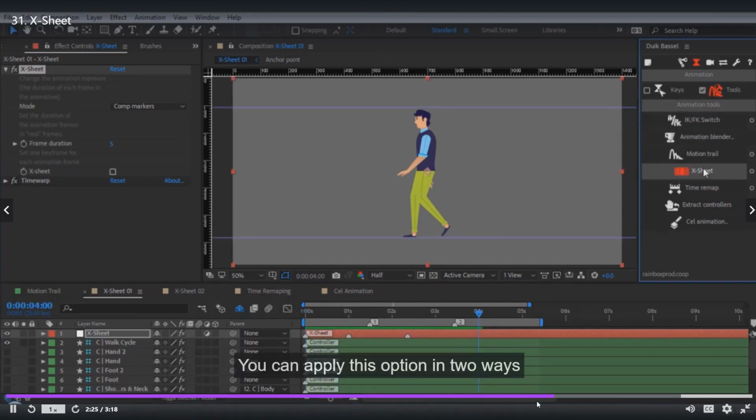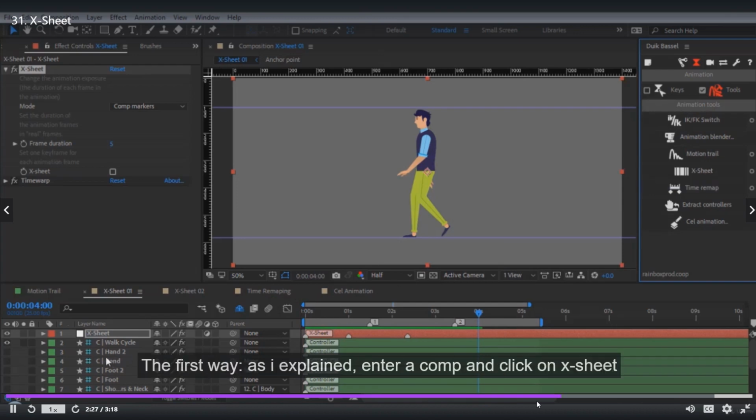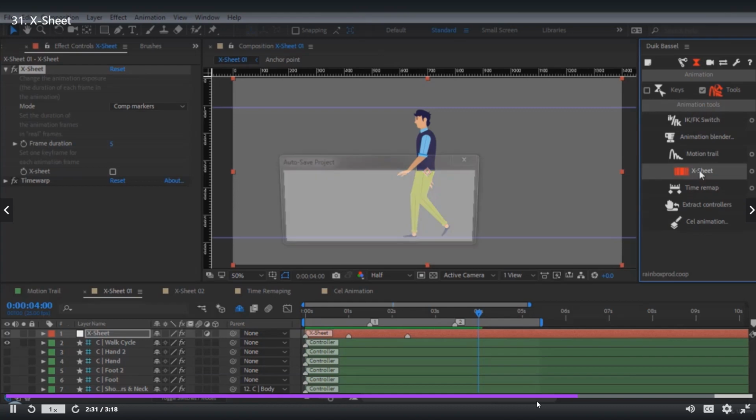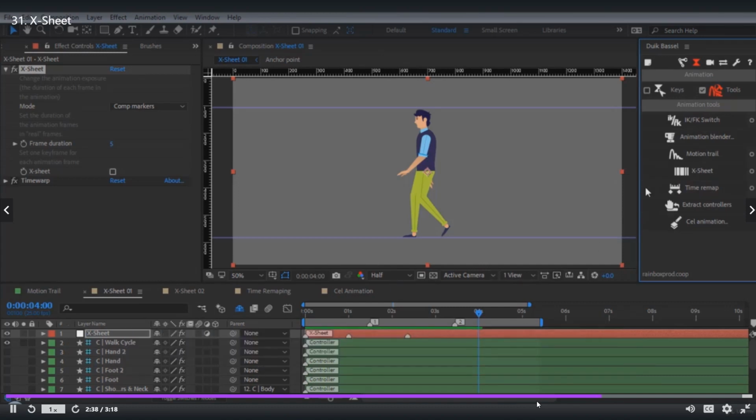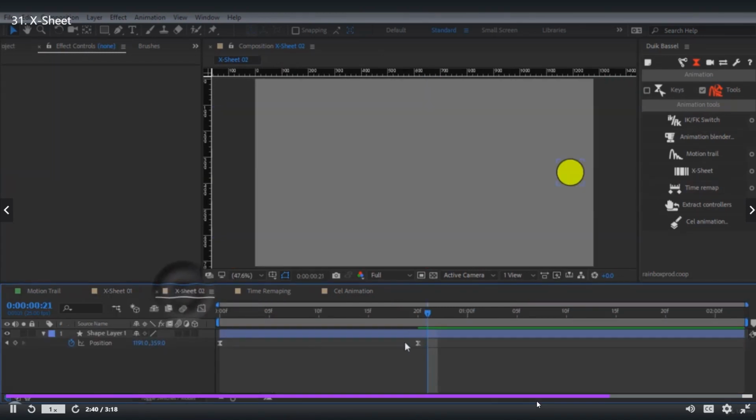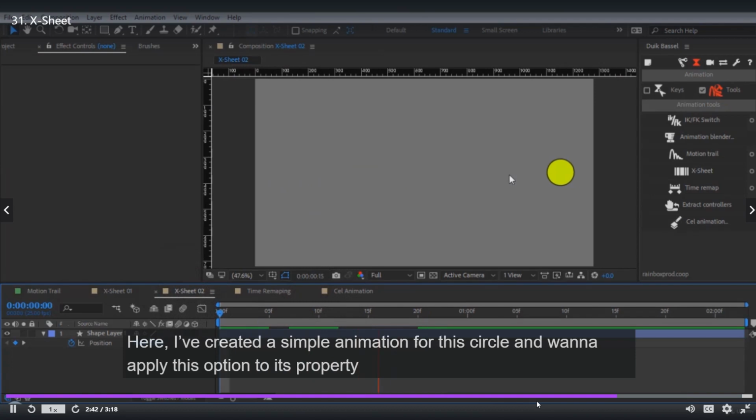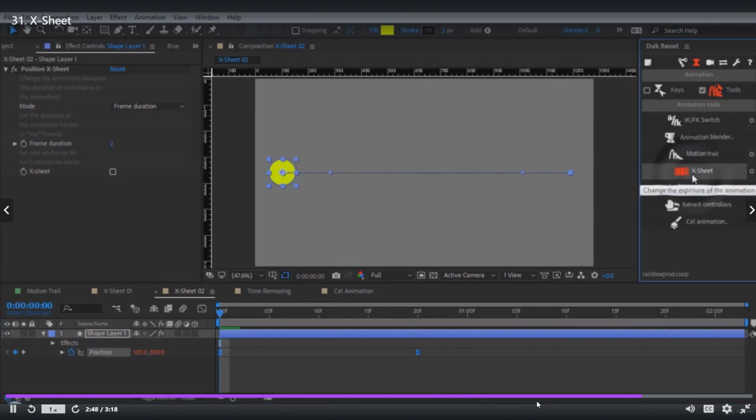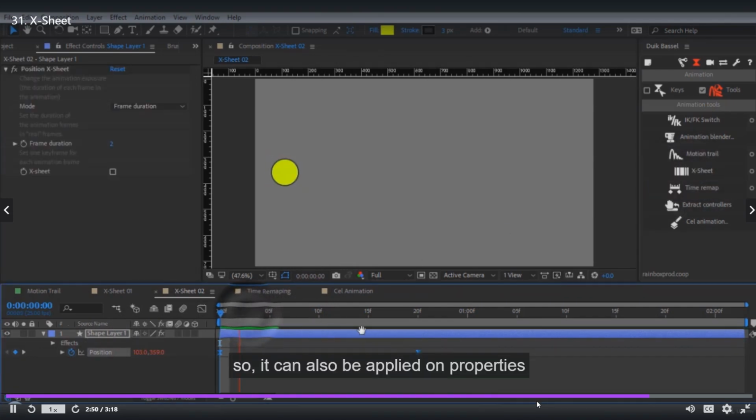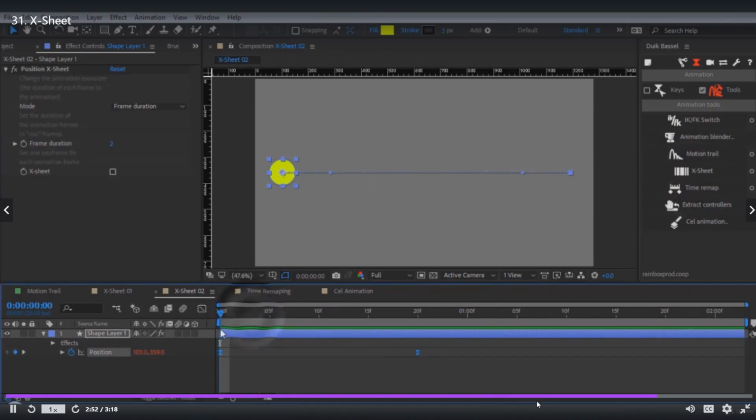So, you can apply this option in two ways. The first way, as I explained, enter a comp and click on Extrude. And the second way, you can select a property like position and then click on Extrude. Here I've created a simple animation for this layer and want to apply this option to its property. So it can also be applied on properties.